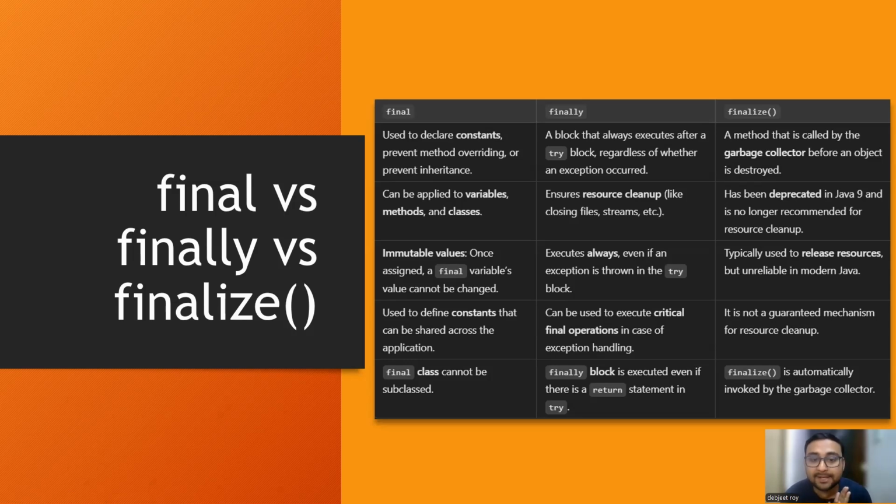A final class cannot be subclassed. And the finally block is executed even if there is a return statement. In try, if you are returning something, in that scenario the finally block will also be executed. There is a confusion in students' minds: if I'm returning something from the try block, will it go to the finally block or not? Yes, it will be executed. Finally block will always be executed until and unless you are exiting from the system with System.exit. And finalize is automatically invoked by the garbage collector, so we don't have to explicitly think about that. So this was the difference between final, finally, and finalize.